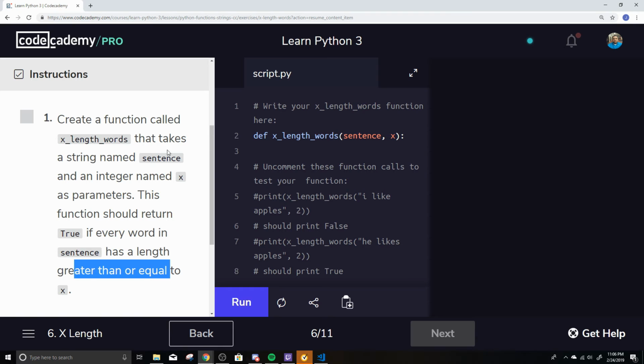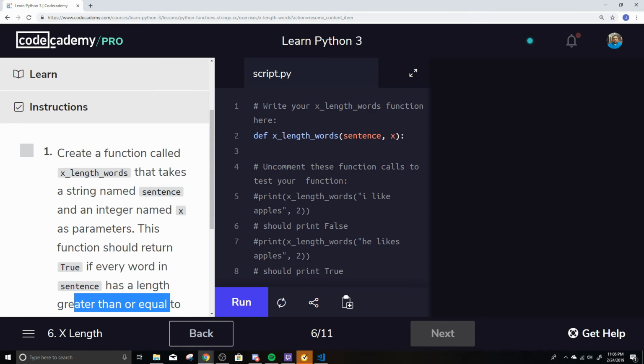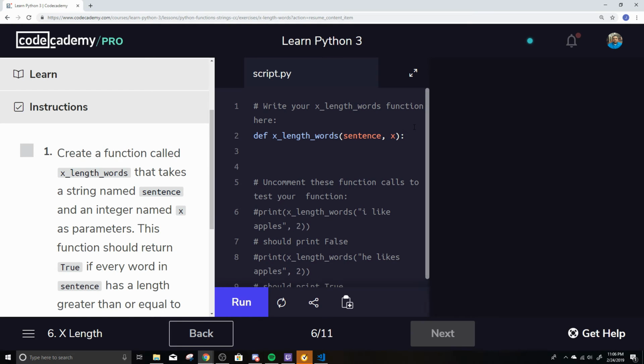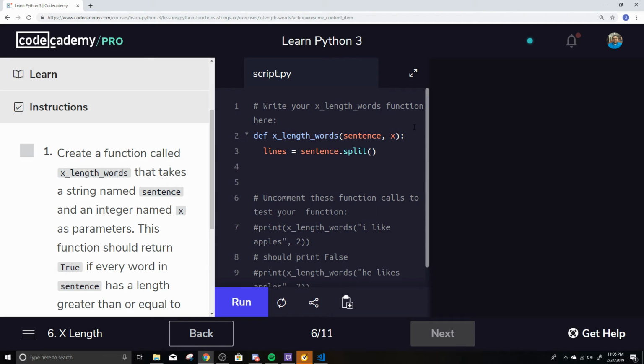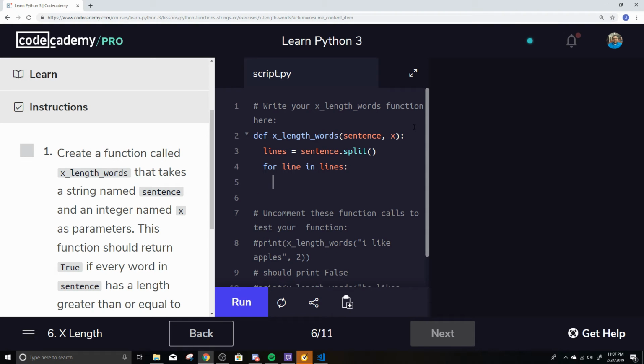Sort of a weird requirement, but that's fine. So the first thing I'm going to do is create a new variable, and I'm just going to call it lines, equal to that sentence, and I'm going to split it on all the white spaces. Now this should give me a list of words within the sentence that I'm going to iterate over, for line in lines.